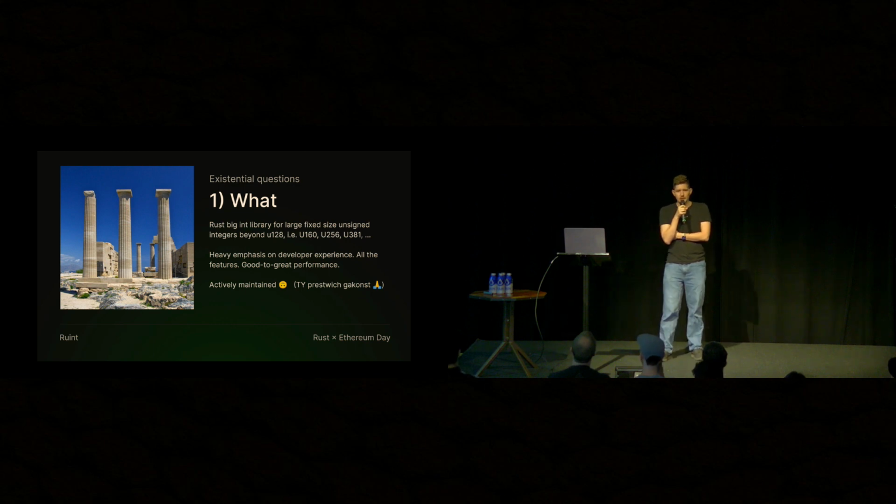It is also, unlike some other libraries, actively maintained. And a big shout out to James and Georgios for this, because I got distracted trying to onboard the entire world onto blockchain somehow.